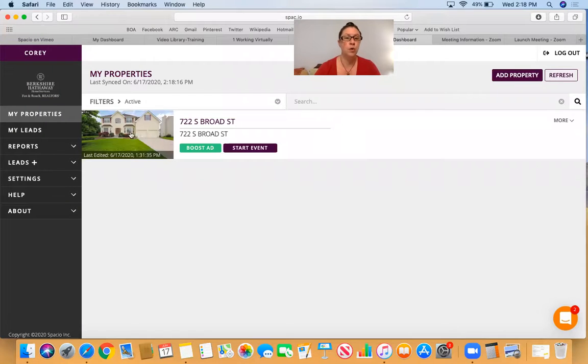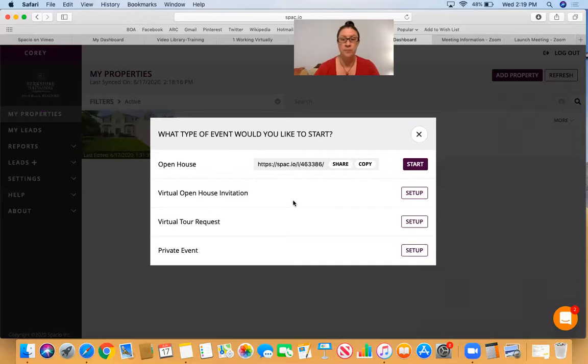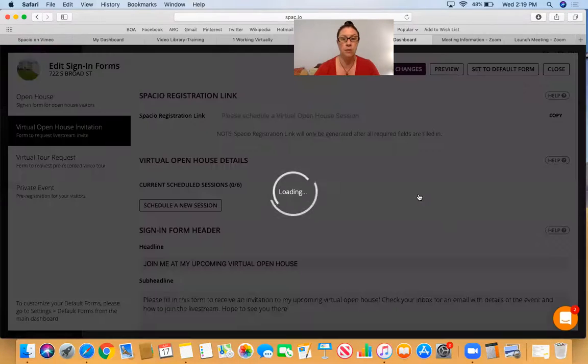Okay, so this is actually someone else's property. This is Andy's property. I just put in here so that I can show you guys. So once you have the property you're going to be holding the open house at, you're going to hit start event right here. Okay, so you can see this looks different now because they've added all of this virtual stuff, right? So the first thing you're going to come down to is you're going to set up the virtual open house invitation. We're going to click set up.